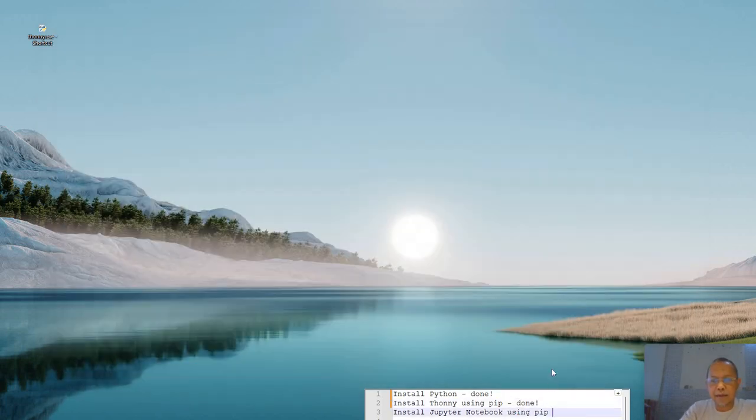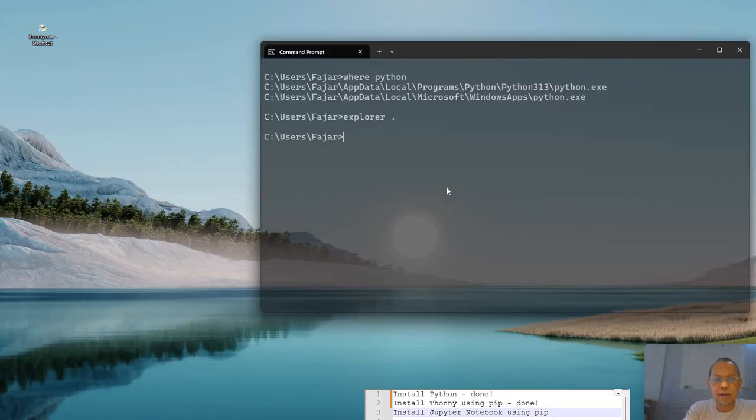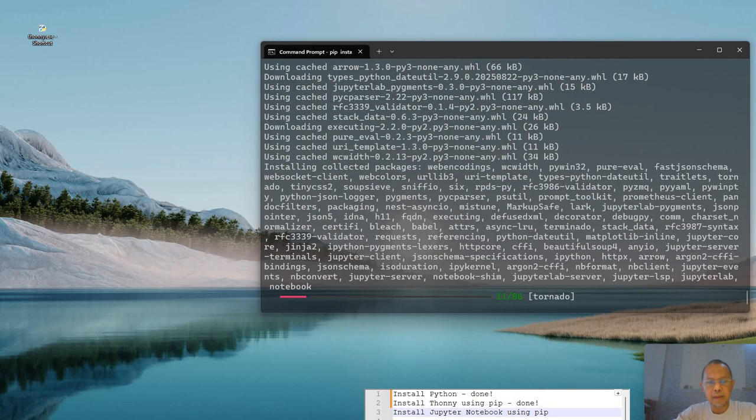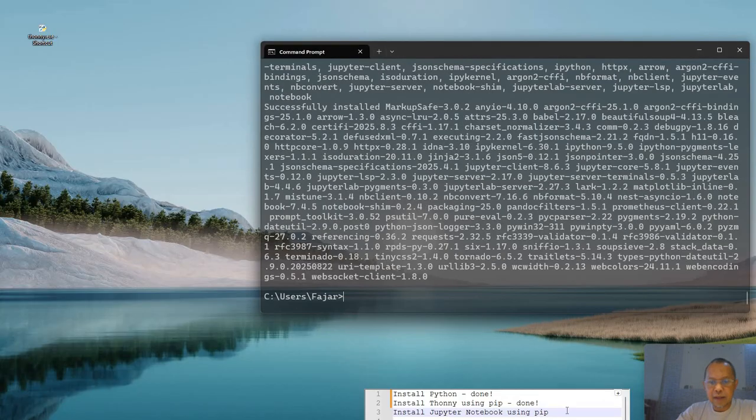We'll install Jupyter using pip. Let's do just that. As before, you can say pip install notebook. Like that, and it will install Jupyter for you. It may take a while. So Python, Thonny, and Jupyter.